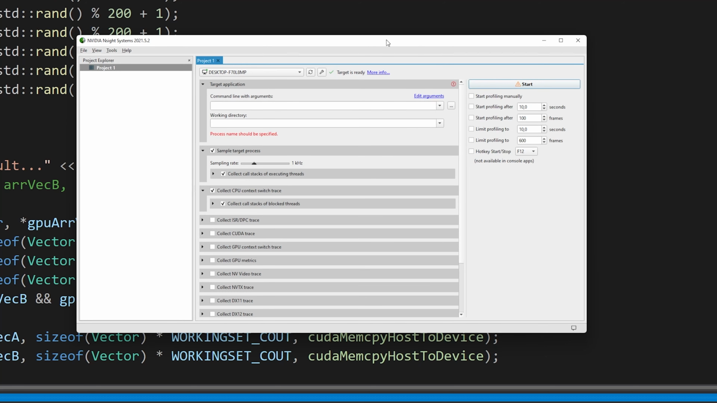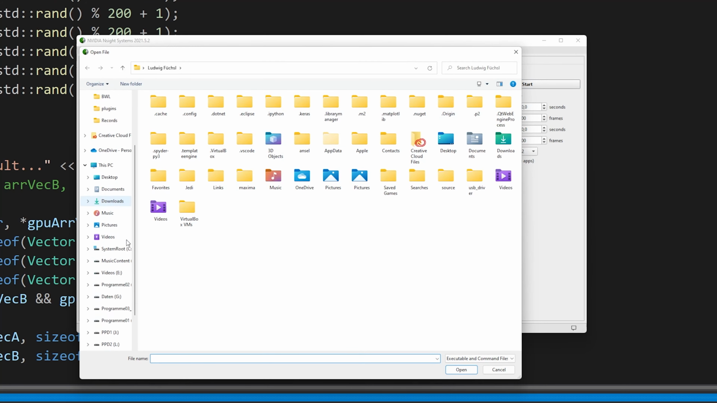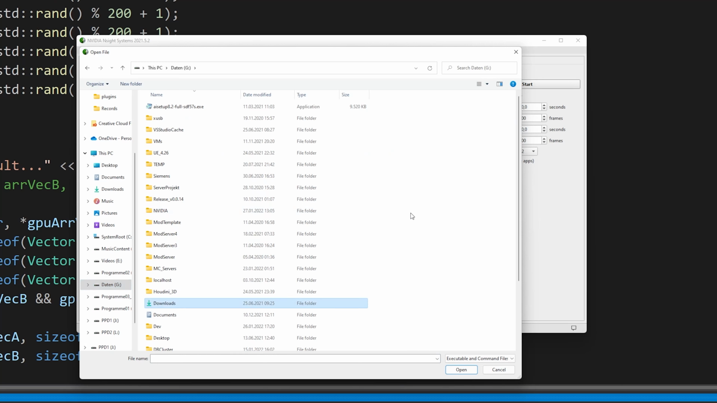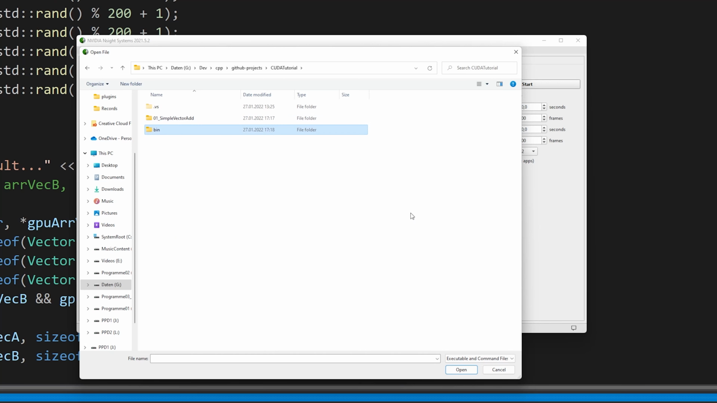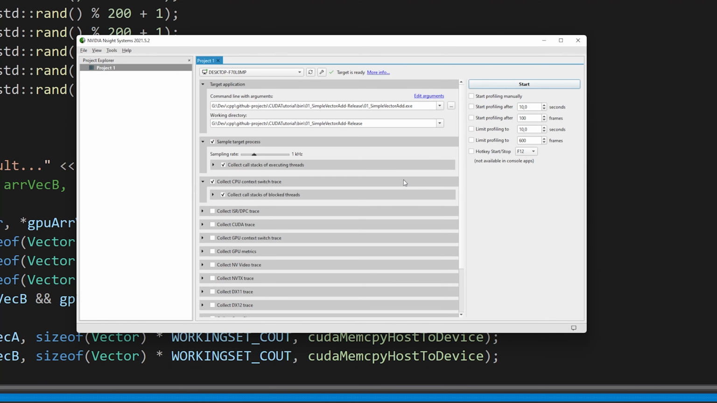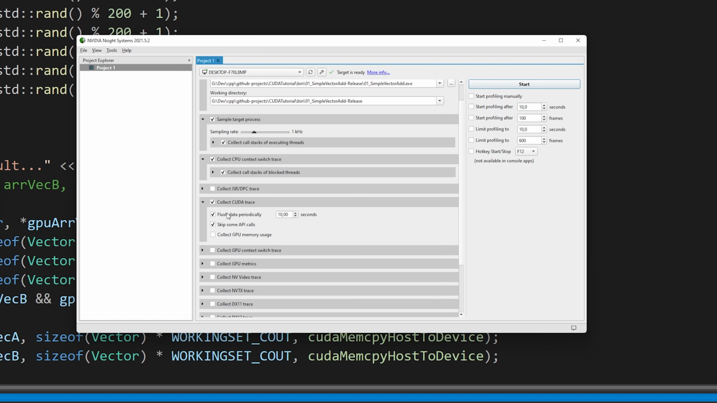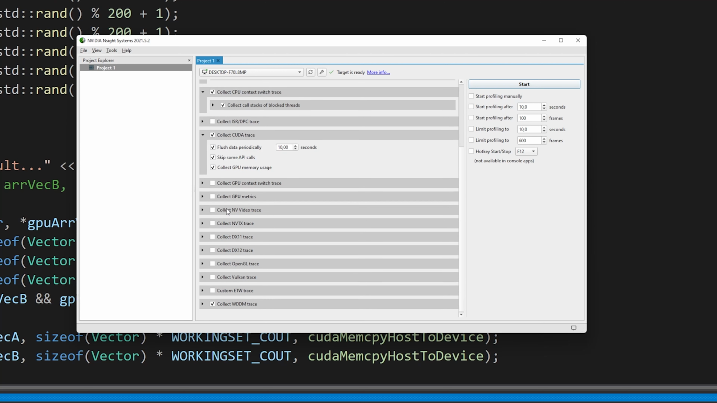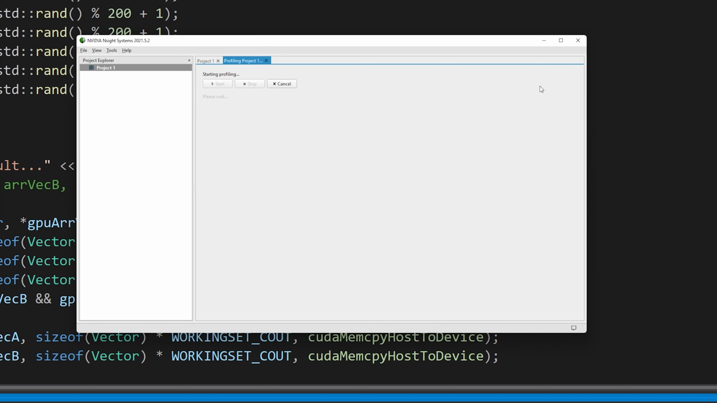And now it's gonna start everything that it's gonna need. And after the profile has been initialized, we can select the command line that we need to execute, which means basically the app, which I'm going to need to find very quickly, which is on G, dev, CPP, GitHub projects, Cuda tutorial, binary, simple vector add release, simple vector add.exe. And we want to automatically profile everything, probably. And we want to make sure to collect the CUDA trace and collect GPU memory usage. Yeah, let's do this. Right, so start.